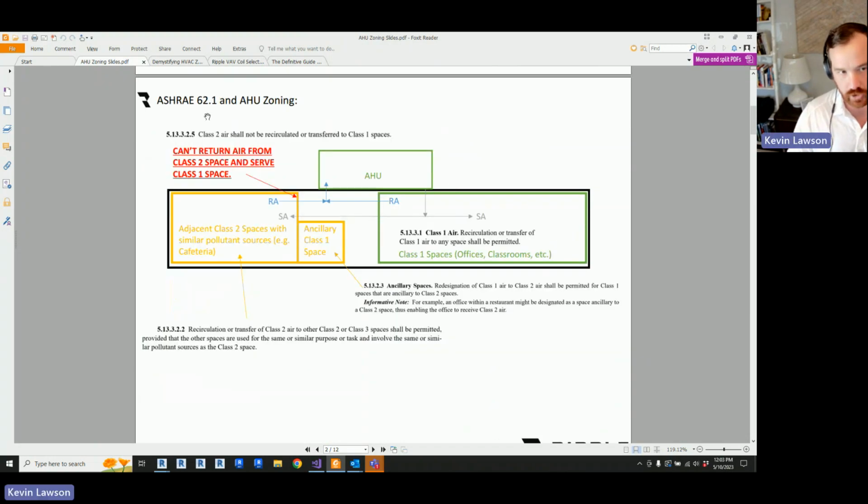So ASHRAE 62.1 really actually helps you define AHU zoning, more than any other standard or code that there is out there. And the way it does that is it separates all space types into air classifications. Class 1 air are things like offices and classrooms. They are low pollutants, not many odors. You could take that air, you could return it to other offices and classrooms. You could basically spread it all throughout the building, no problem.